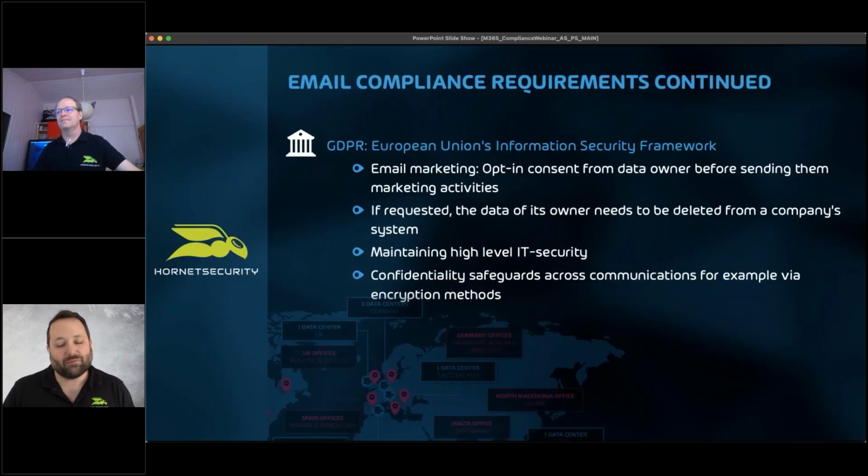GDPR, in the EU, you have to have opt-in consent in order to send marketing activities at people. If requested, the data of its owner needs to be deleted from the company system. So if you're marketing to a group of people, you also have to have a system in place where you can remove their data from your system, and you need to be able to prove that from an audit perspective as well. You're required to maintain a high level of IT security. So again, a lot of the stuff that we're going to be talking about later today.